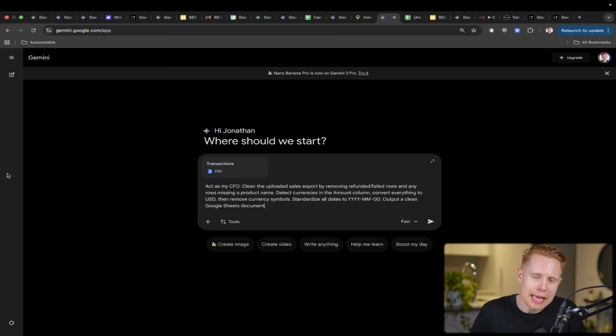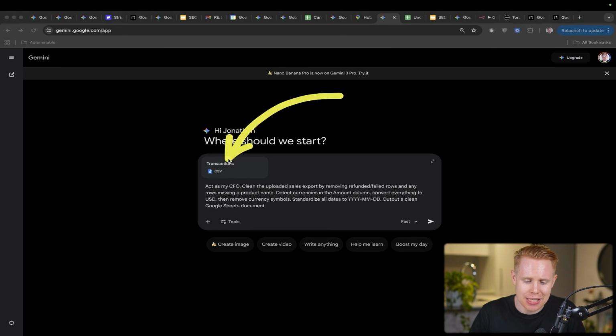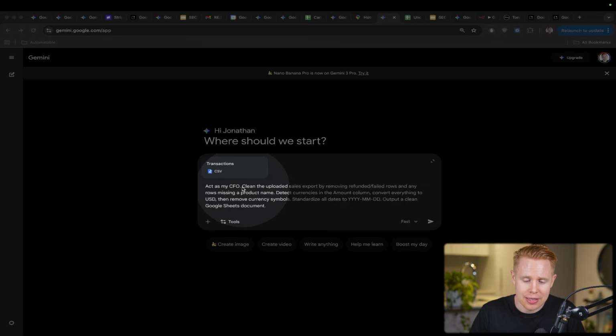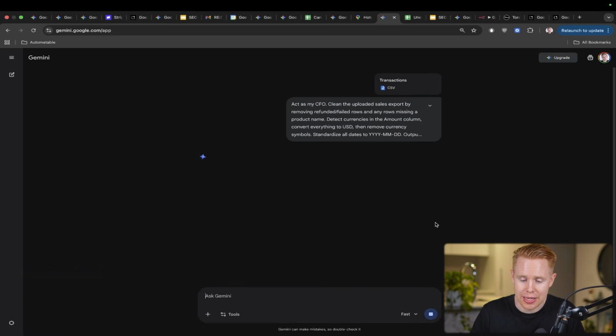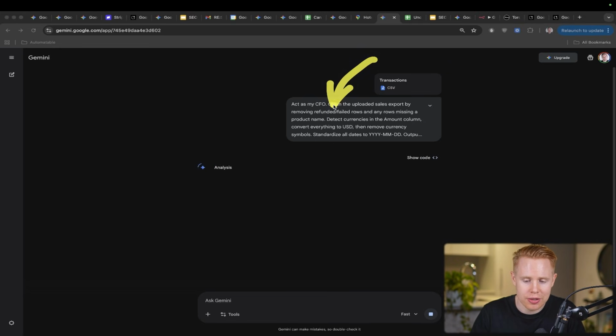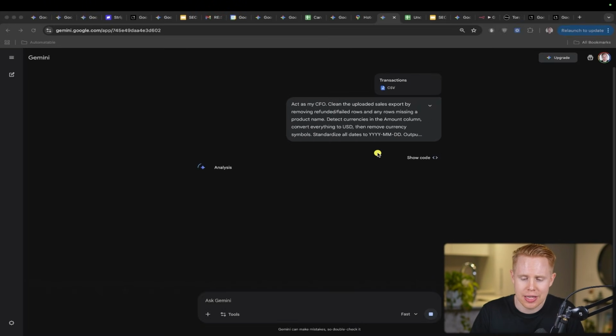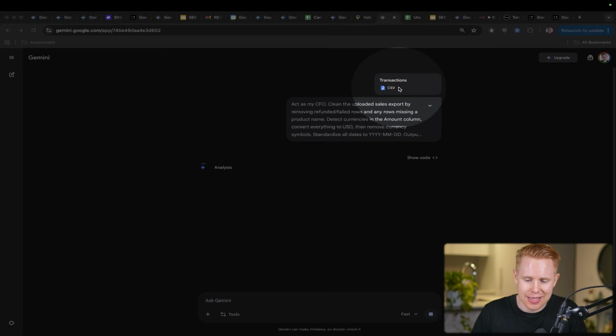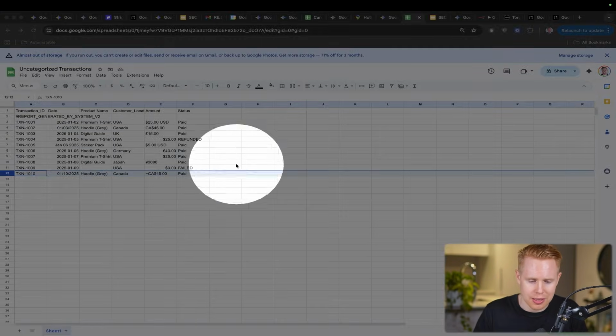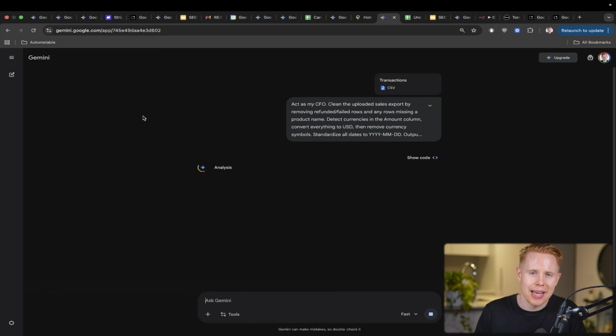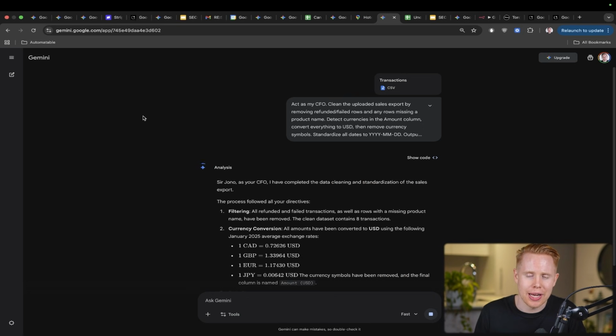What you can do is you can come into Gemini, you can paste in that CSV file, okay, and you can ask it to essentially organize everything. You can ask it to convert all of the currency. You can ask it to remove any refunded or failed rows or anything missing product names. You can convert the date into the corresponding format, all of that kind of stuff. And what it's going to do is, of course, analyze that CSV file that we uploaded, which looks exactly like this, and then it's going to go ahead and organize it for you on your behalf. So again, if this is a massive file, this could save you an absolute ton of time.